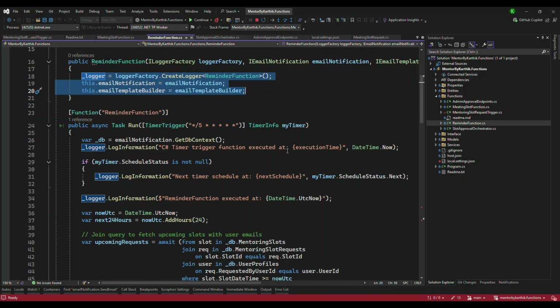What you need to know about a timer function is, if you have a function that has a name, the trigger is TimerTrigger, and after TimerTrigger it has an expression. It's called a CRON expression. Each part has a meaning. The first one is seconds, the second one is minutes, then hours, day, month, and day of week. Each part represents that format.